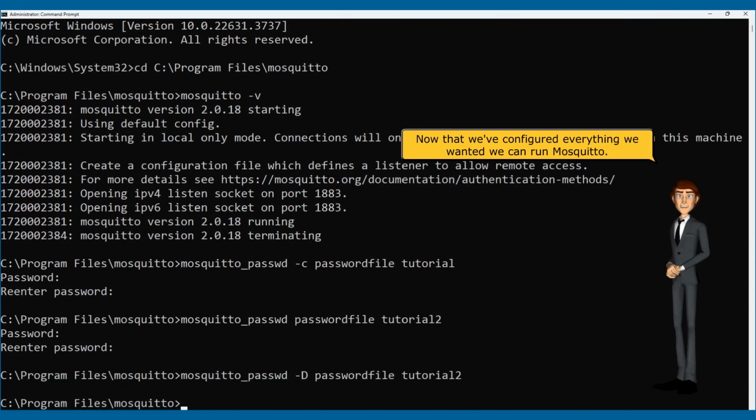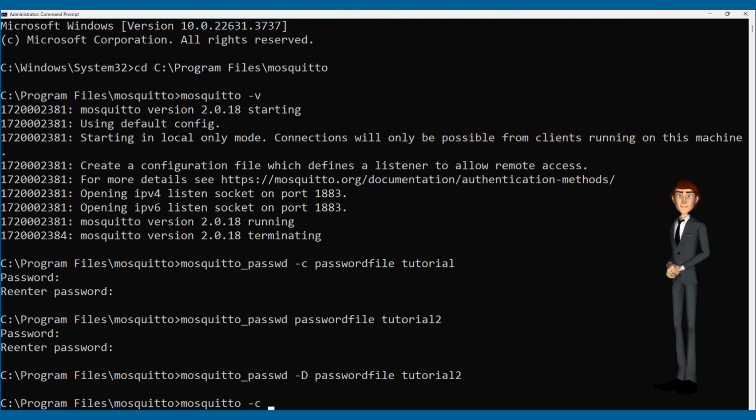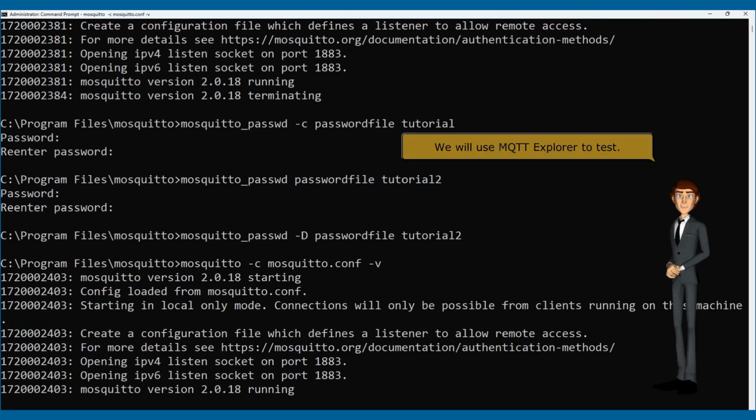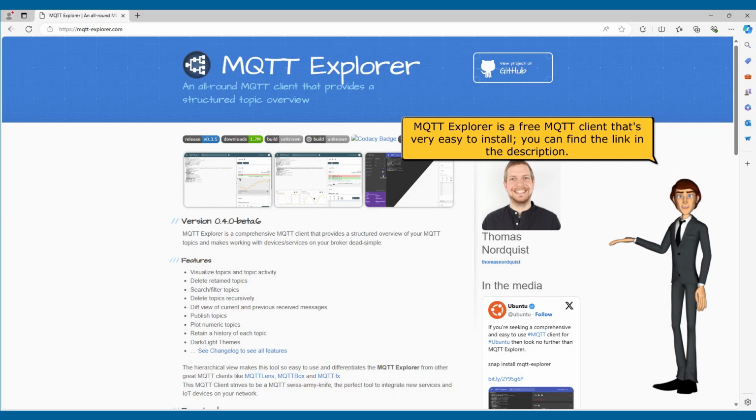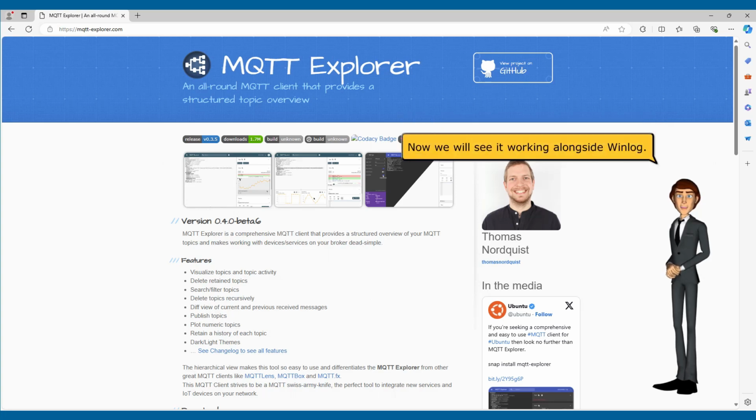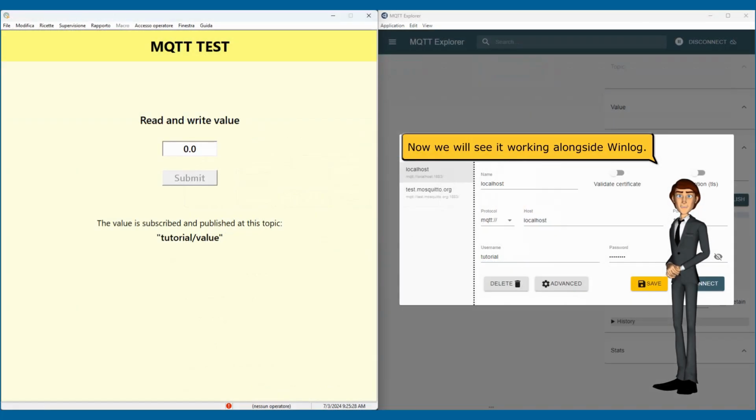Now that we have configured everything we wanted, we can run Mosquitto. We will use MQTT Explorer to test. MQTT Explorer is a free MQTT client that's very easy to install. You can find the link in the description. Now we will see it working alongside Winlog.